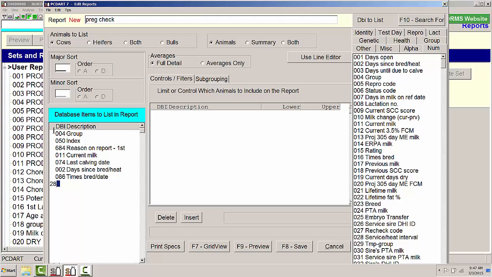I'm going to be looking at service heat interval. I'm also going to be looking at the first previous breeding date. I will also look at vet recheck code, and I will put in a couple of underlines so that I have a place to write.